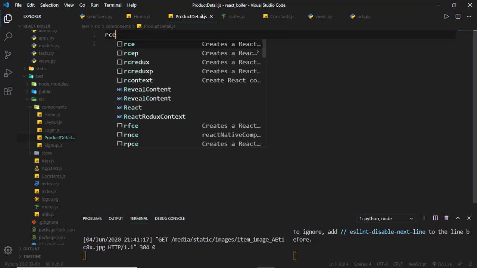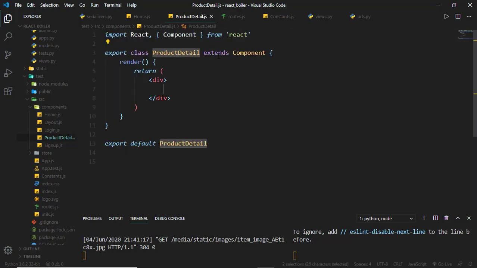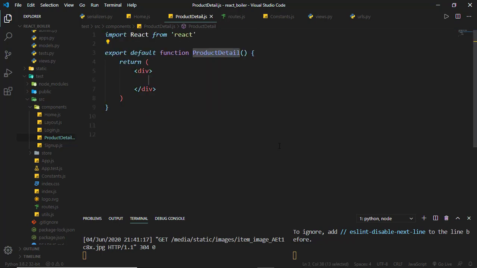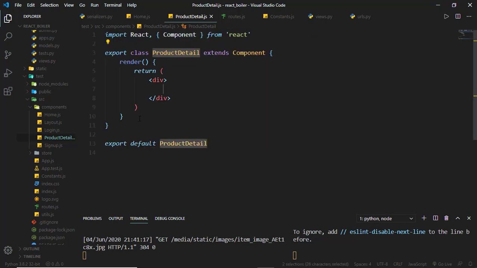If I just type RCE and hit enter, you see I get this basic layout. Or if you're using a function-based component, you can just do RFC and hit tab. Since we'll be fetching data, I'm going to be using a class-based component there. So I'll get rid of export there, and inside here we want to fetch the exact product.